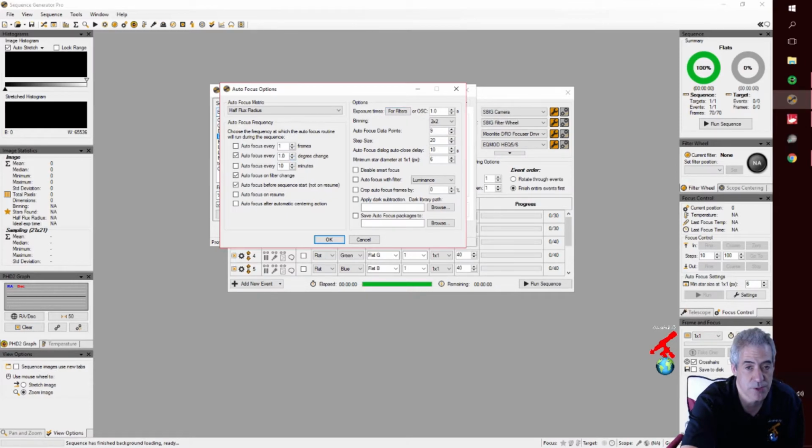Exposure time for filters or one-shot color. I have it set at binning 2x2, just to make it a little bit faster as far as what you can see as far as the stars are concerned. And all the rest, I believe, are defaults. For an autofocus, I filter with the luminance. And I don't apply any dark subtraction, or I save the packages. I don't do any of that. You can. The ability is there for you. But again, I haven't seen any reason to do that. So I just do it again on filter change and temperature and 2x2.